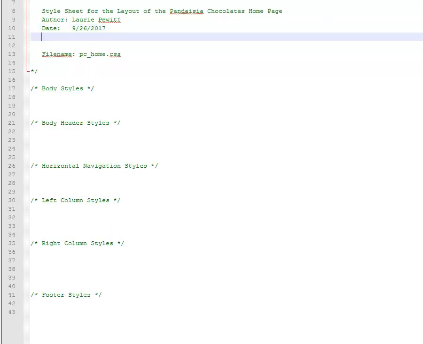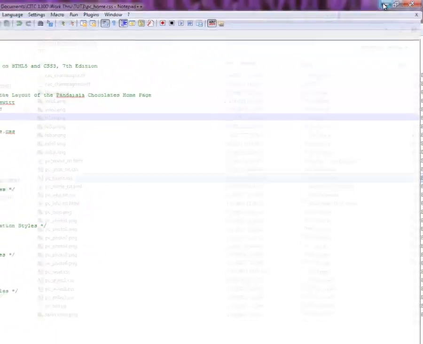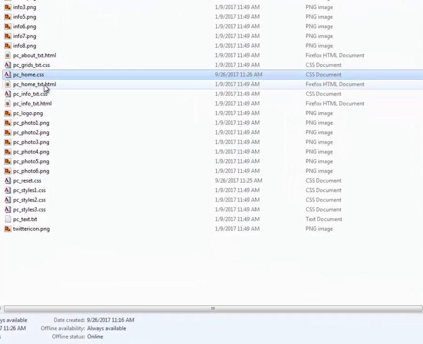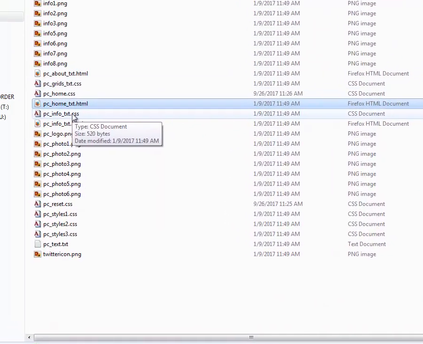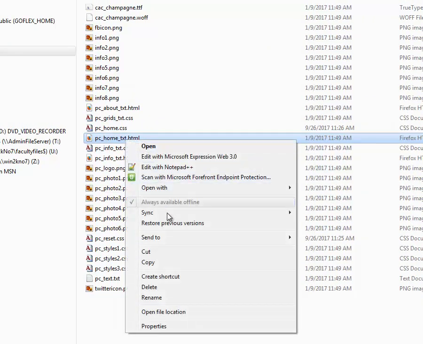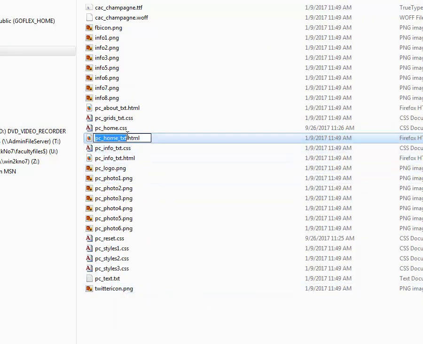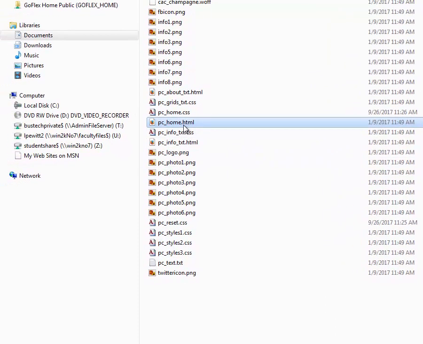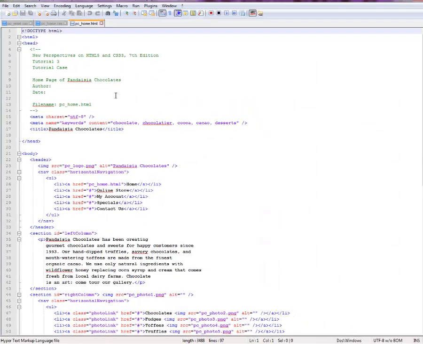Okay, we'll save this and open up the HTML page. So this pc_home_txt, let's rename it. And open it in Notepad++. Again, I'm going to put my name and the date.